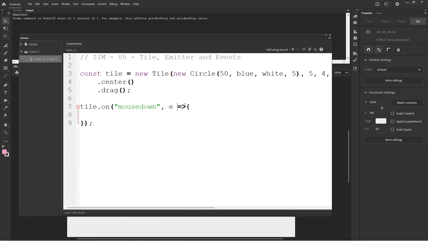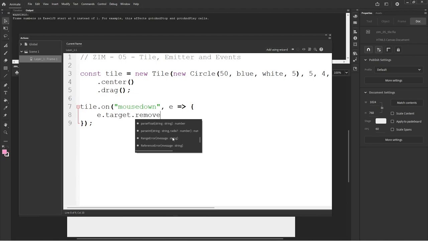These brackets are very fat in here. I usually code in Atom, and I can go AF and just get an automatic arrow function. But anyway, here we are back in the ActionScript panel. Fun to be here. Haven't been here in a while. And there we are collecting the event object on a mouse down. Then we can do something like the event object dot target dot remove from, or dispose or whichever.